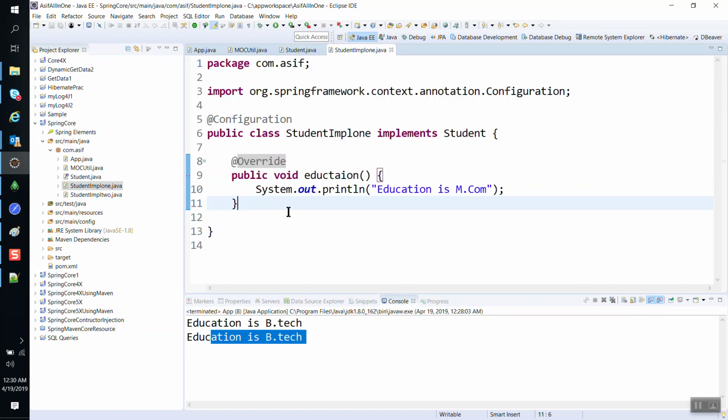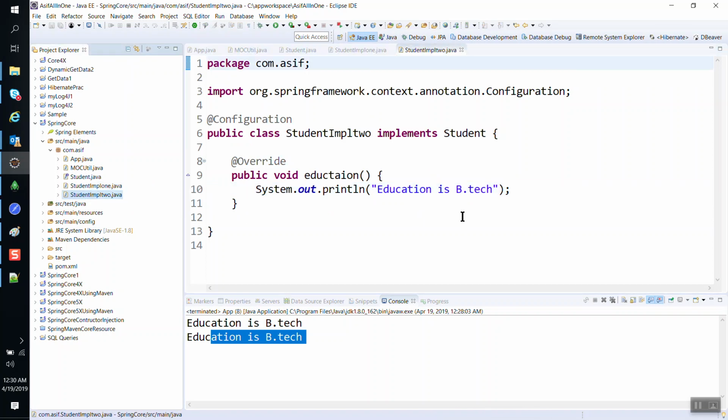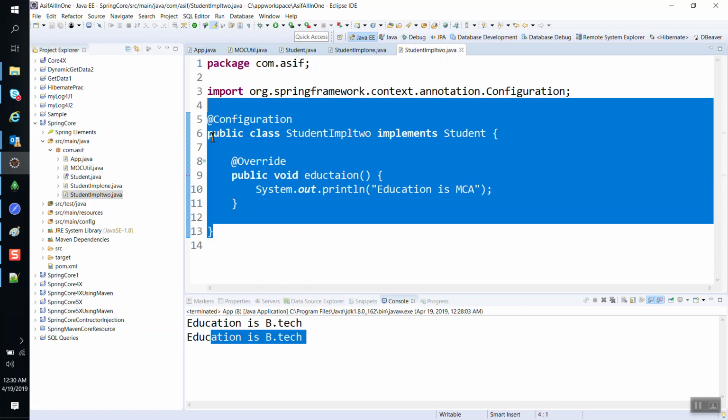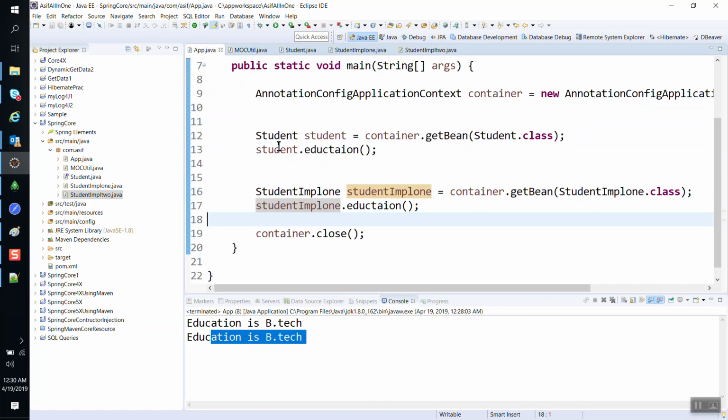Master of Commerce. The student one is BTech and student two is MCA. Okay, so I have two classes which are implementing the same interface, student. This is also implementing student and this is also implementing student. Now we have the two methods. Okay, so let me go to app.java.